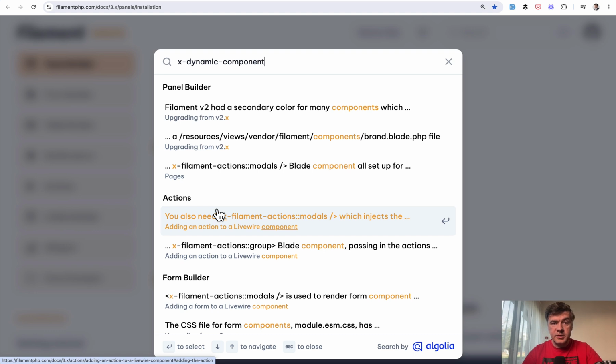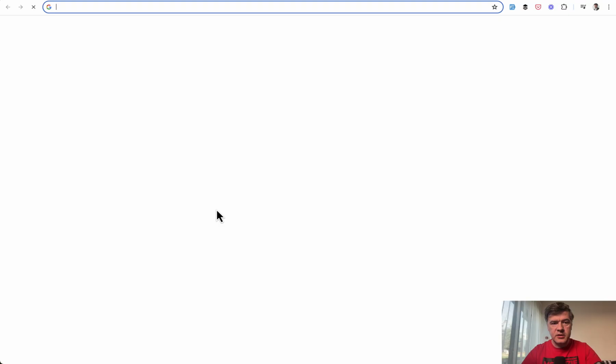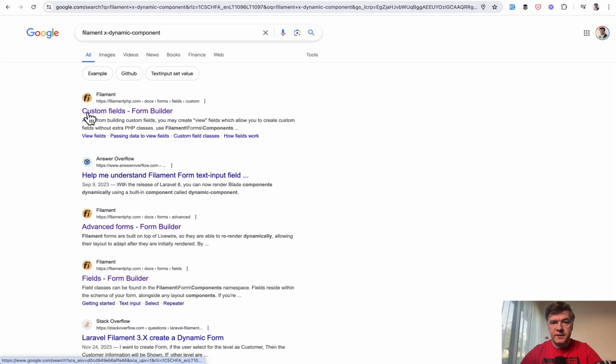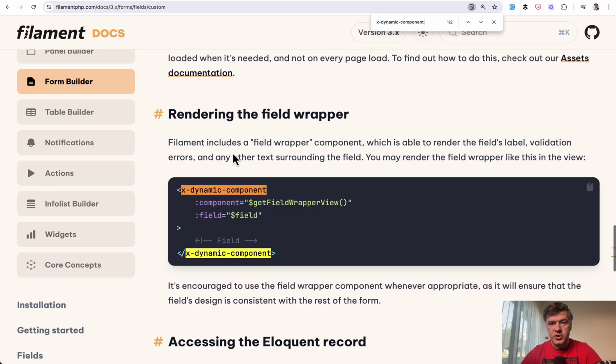So two alternative ways to search for the docs: obviously Google, and Google will quite often do a better job than the official docs. If I just type "filament x-dynamic-component", I see the first result is about custom fields. And then if I search for that custom fields page, x-dynamic-component, I find this here.